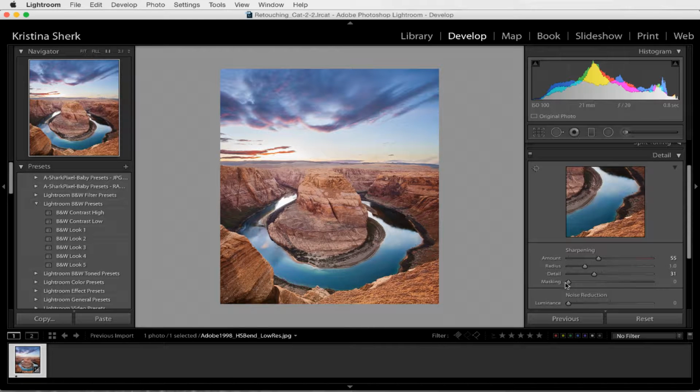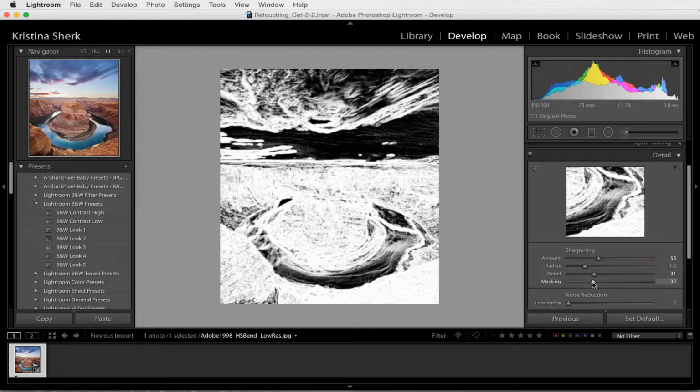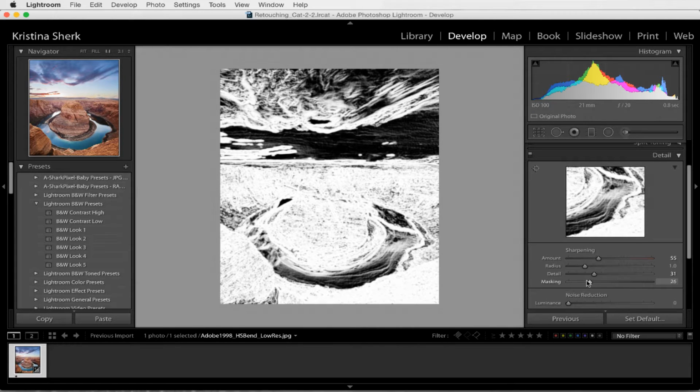But first, before we do that, I want to just touch really quickly on this masking slider. If I hold down the Option key and I click and drag along this masking slider, what it's going to do is show me where it's going to sharpen and where it's not going to sharpen. Any of the white areas that you see in this mask are going to be sharpened, and the black areas are not going to be affected by my sharpen, which is a super cool little trick.